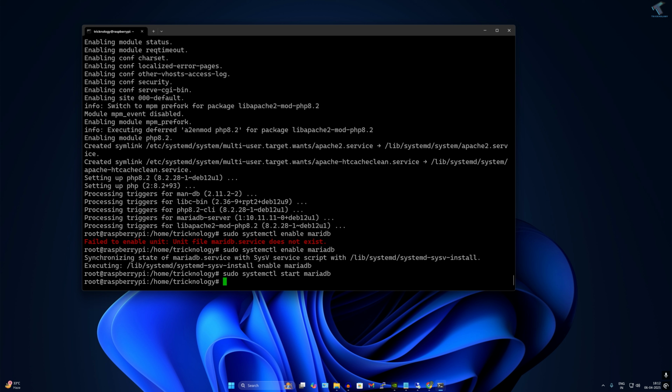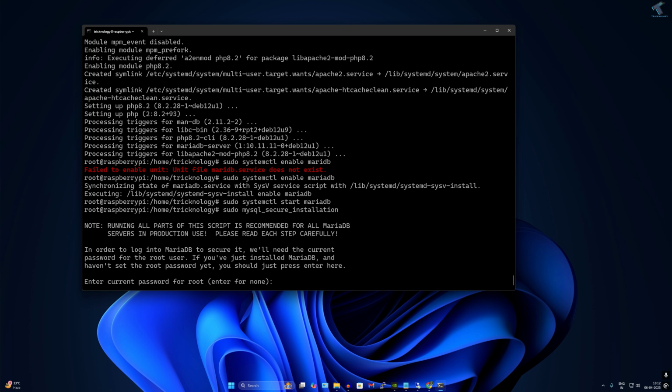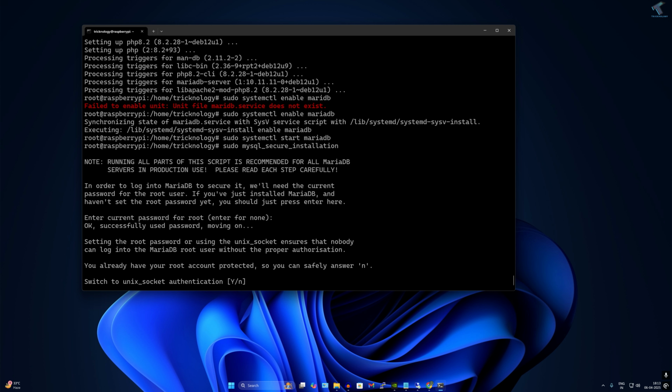So after done, you have to set the MySQL root user password. For that you just need to type sudo mysql_secure_installation. After that press enter from your keyboard. Now here, as you can see, enter the current root password. So I'll press enter, and here it is showing a prompt to switch to Unix socket authentication.